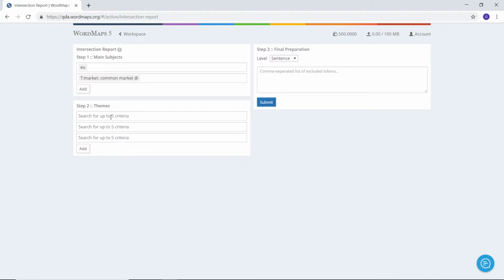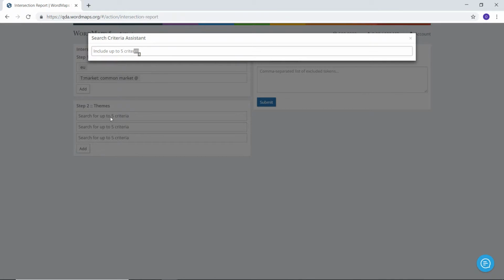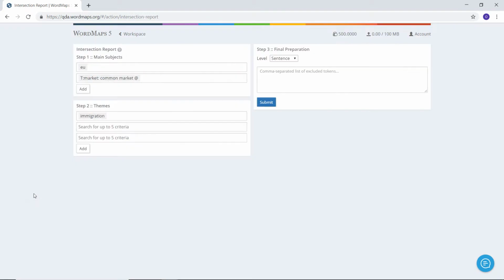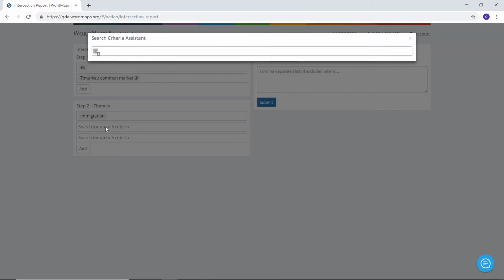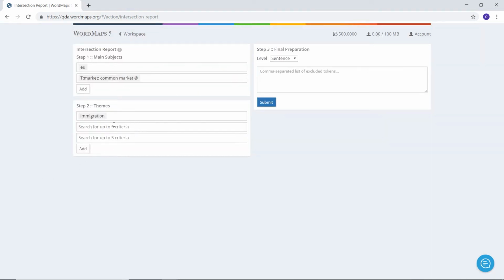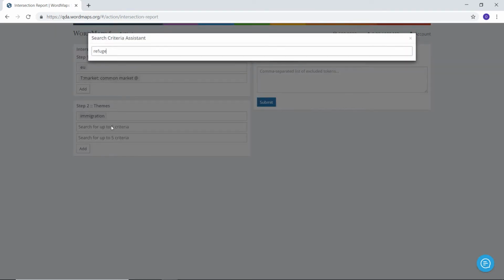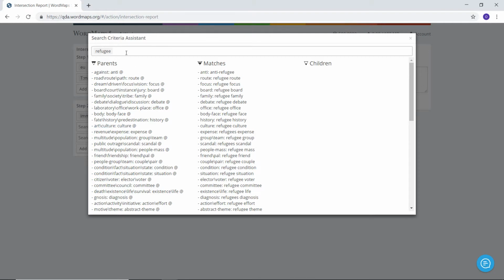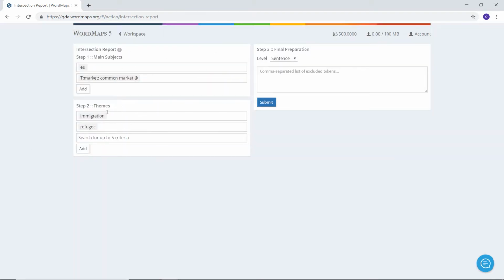We can cross-tab that with some other topics. For example, we can have a look at, is immigration mentioned? So we'll write immigration. And we can also check if refugee is mentioned. So refugee. Good. So now we have these two topics being cross-tabbed with EU and common market.